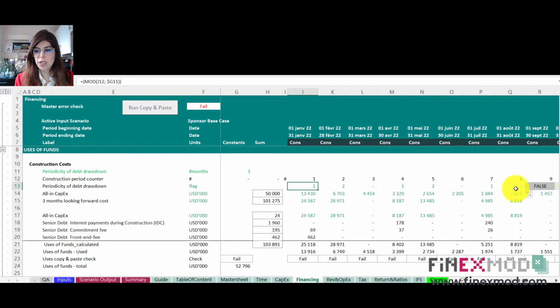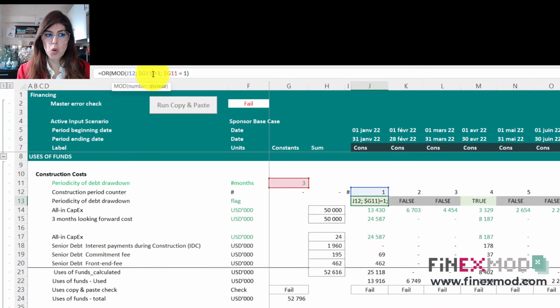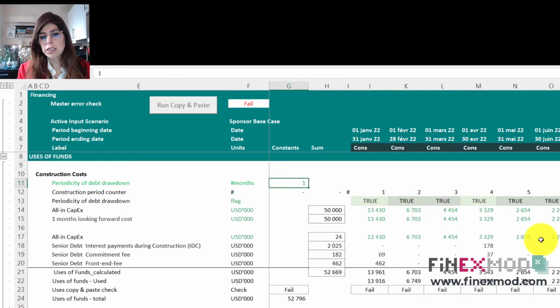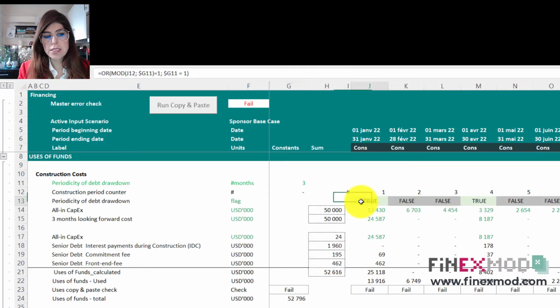So what I am telling the formula is when the mode between the counter and this number of frequency of my debt repayment or my debt drawdown is 1, as you can see here, then you consider this as true. Also, if I am on monthly basis, so if this one is set to monthly, then I also want this to be true all the way, okay? So this is basically a simple flag that I created here.